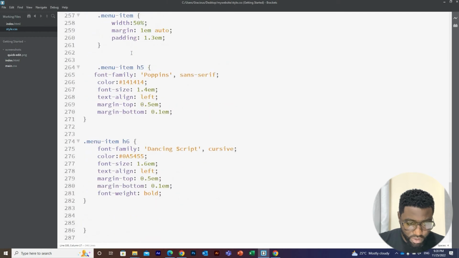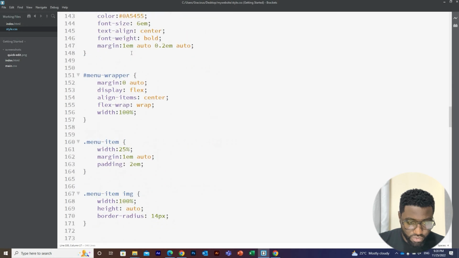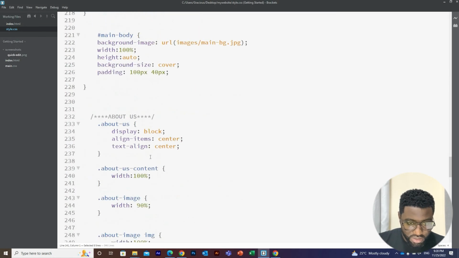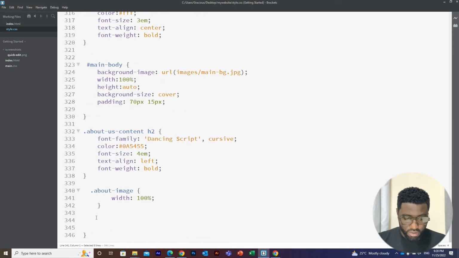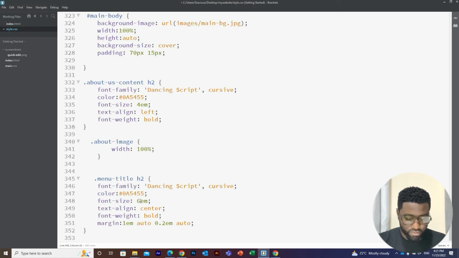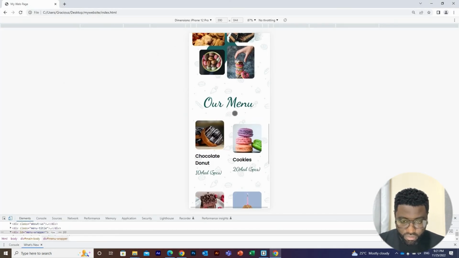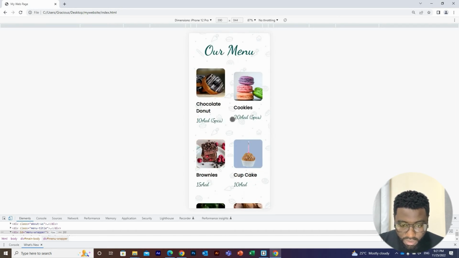So for our menu title, yeah, so let's go look for menu title, copy this, go inside 720px media query, okay, and then make this also 4. Save it, go reload. Yeah, it's good now. So we need to work on this now, the menu items on mobile devices.